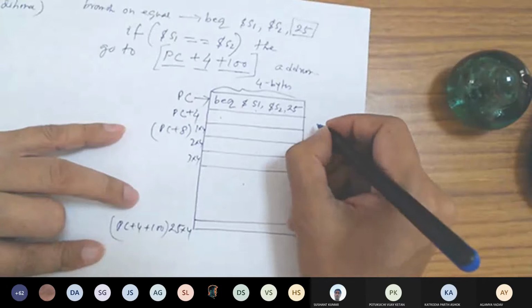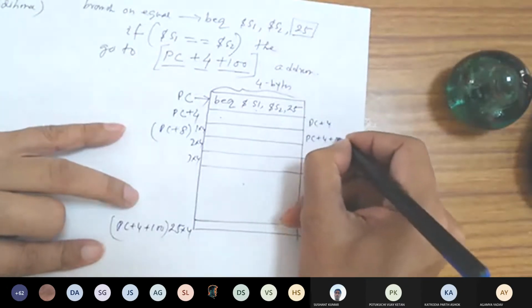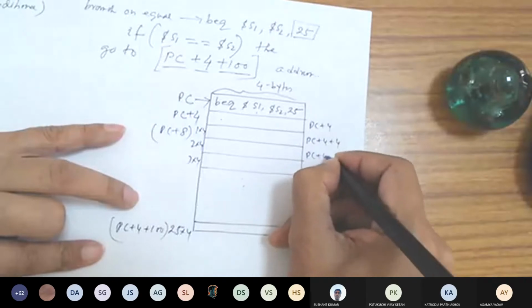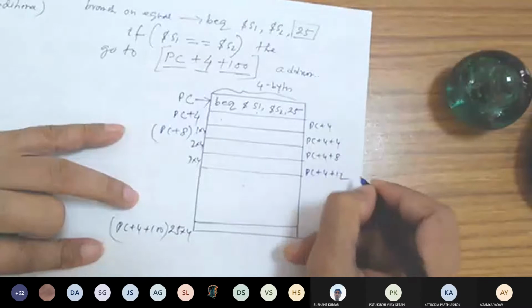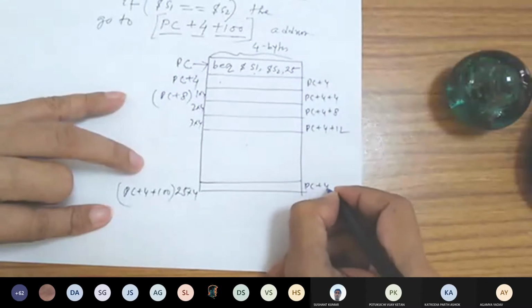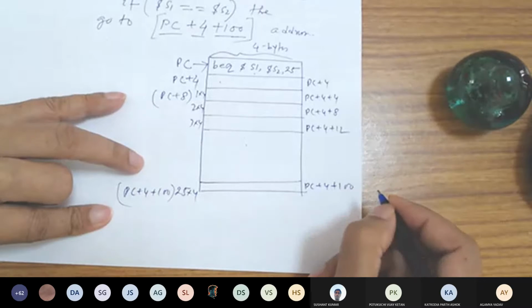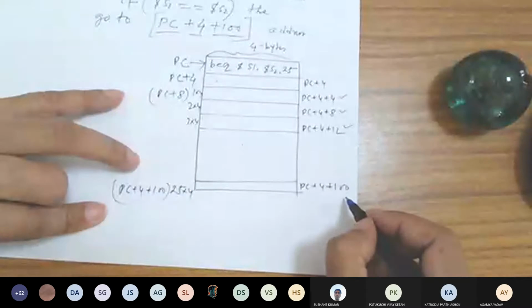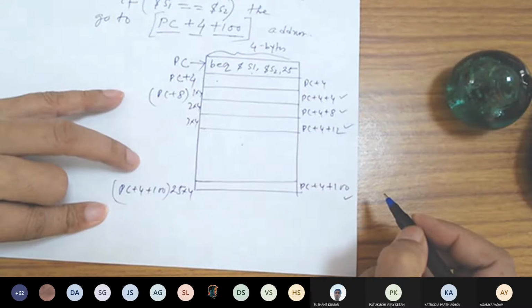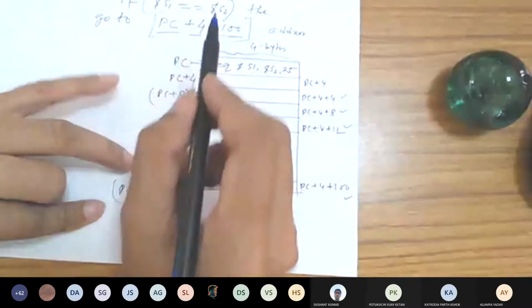So if I write it, this is PC plus 4. This is PC plus 4 plus 4. This is PC plus 4 plus 8. This is PC plus 4 plus 12. This will be PC plus 4 plus 100. So 1, 2, 3, this is the 25th element. Okay. So the address becomes PC plus 4 plus 100.